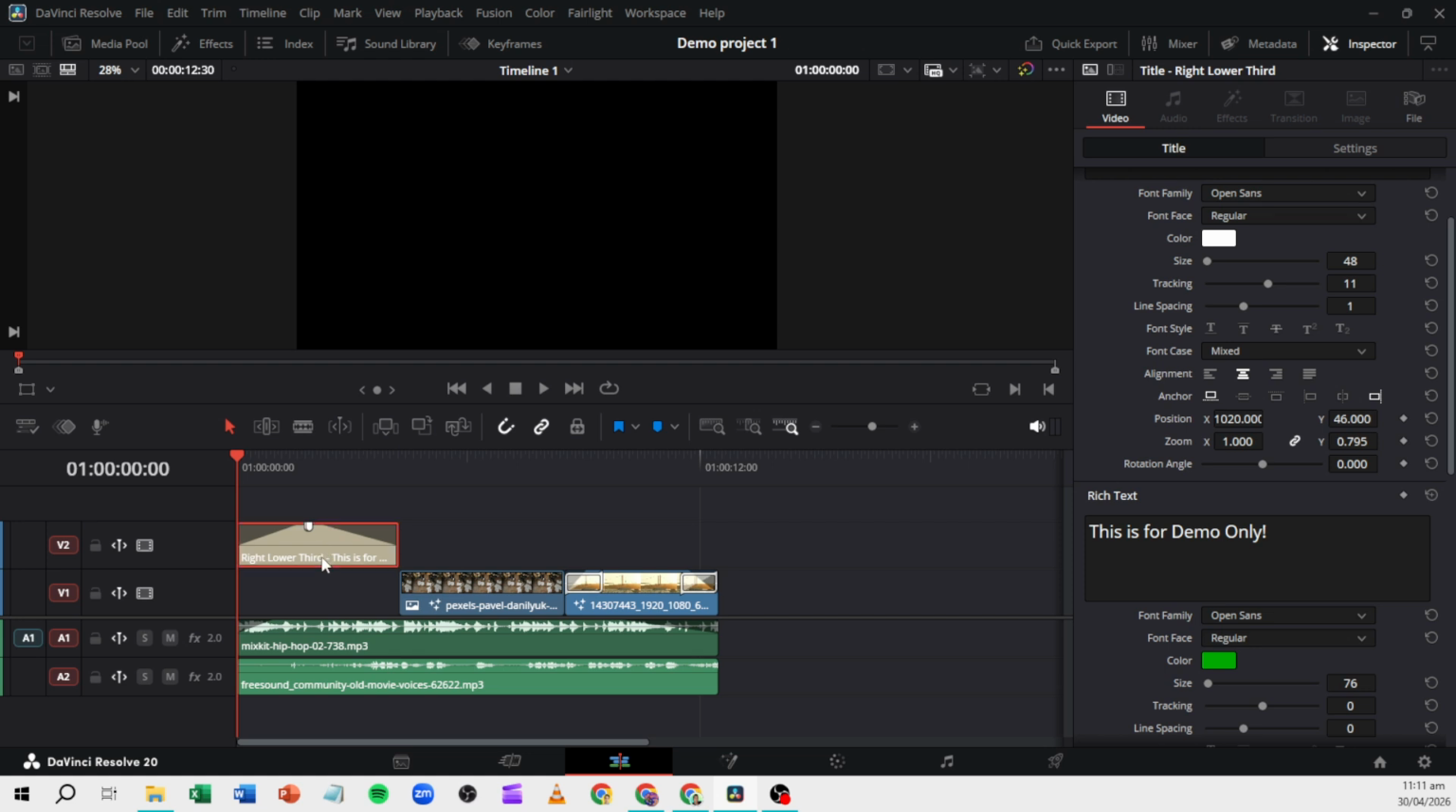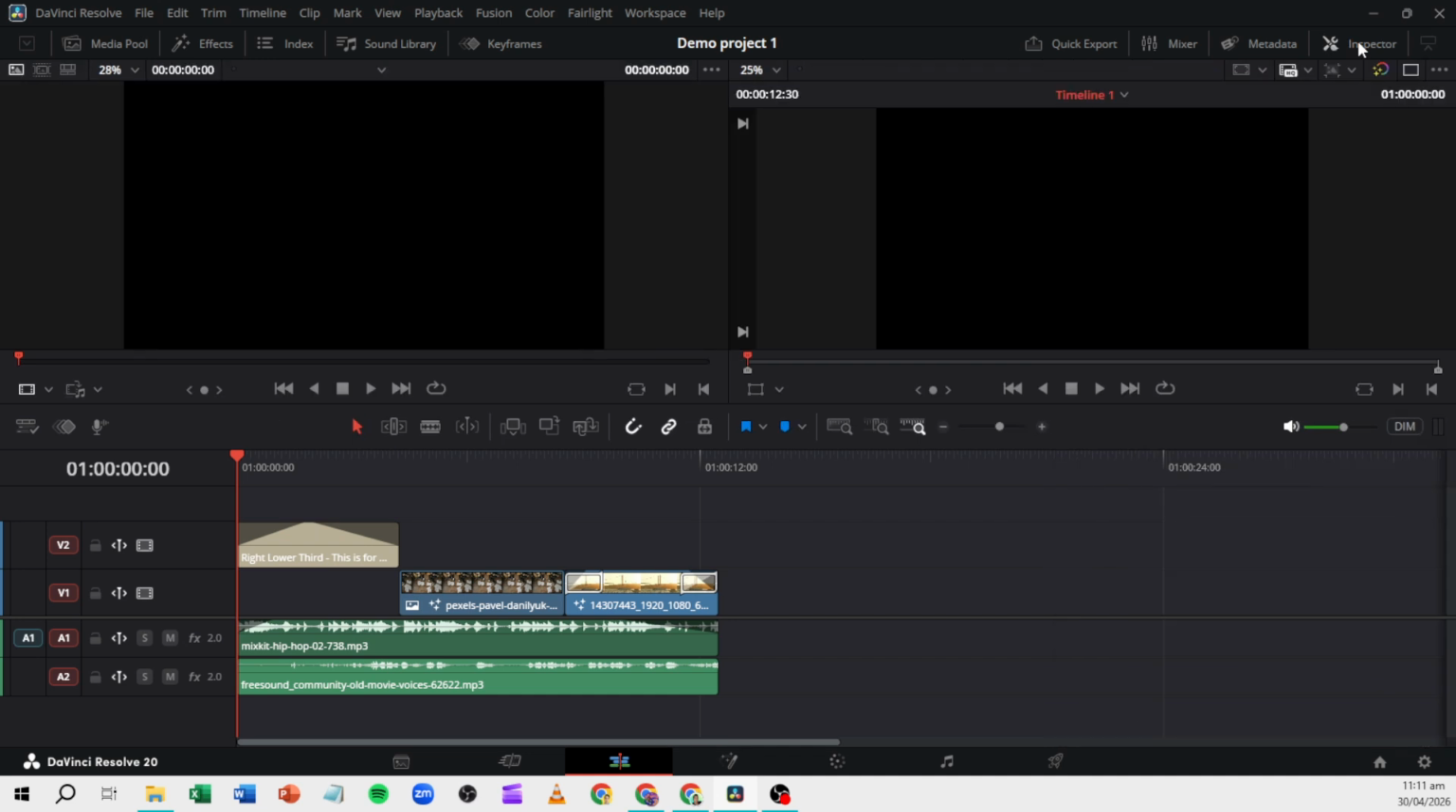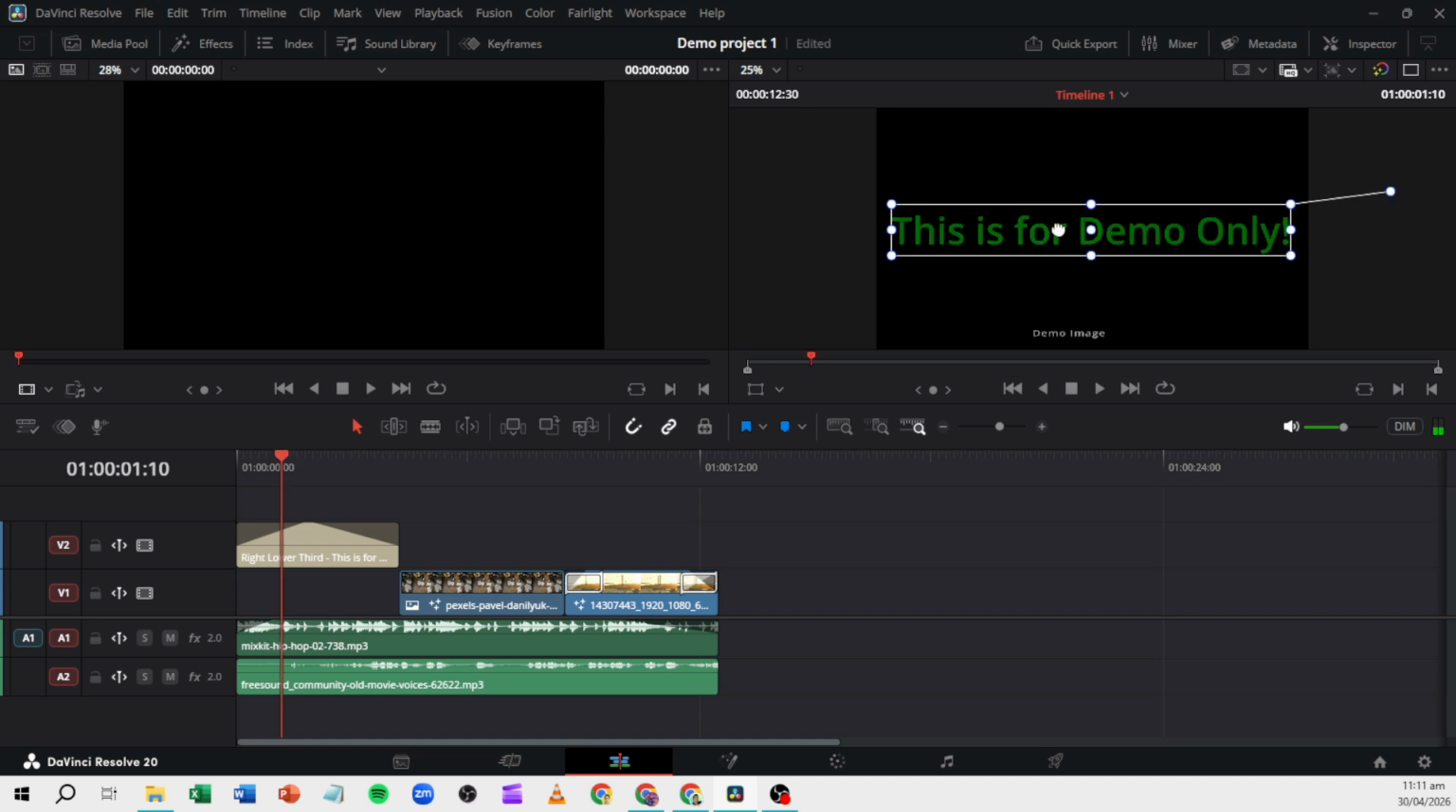That's it. Use the inspector's position X and Y for precision, or the on-screen transform tool for fast, intuitive placement. You can switch between them at any time, letting you dial in both accuracy and speed. When you're happy with the result, you're done. Your text is now positioned cleanly and professionally in DaVinci Resolve.